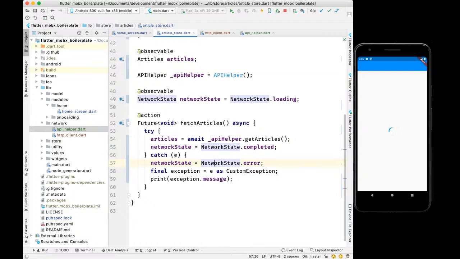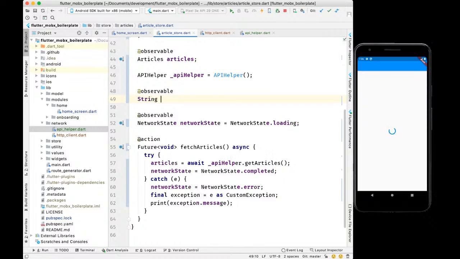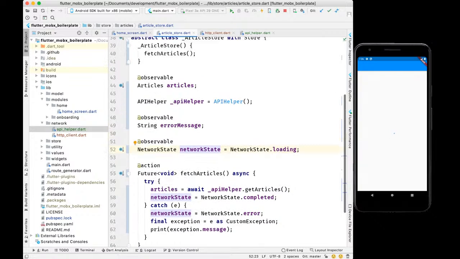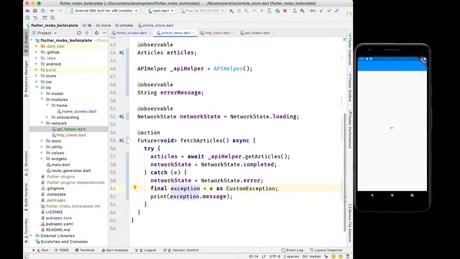Okay, we will also create an observable variable over here. That's a string that will have the error message. And we can actually use an observable future too over here instead of this. Like, I will again explain it in a later video. MobX is a really broad concept. I'm trying to cover it for sure.